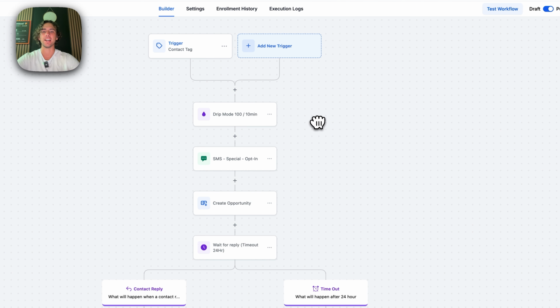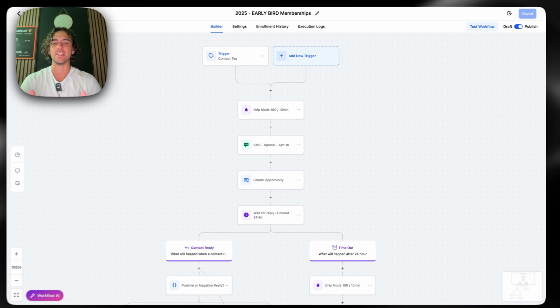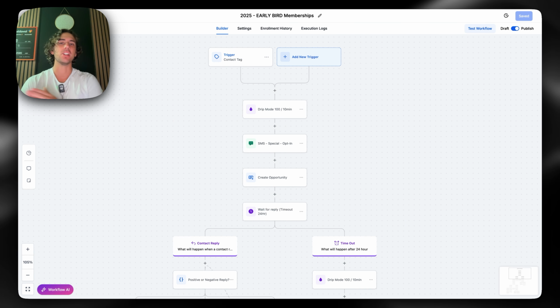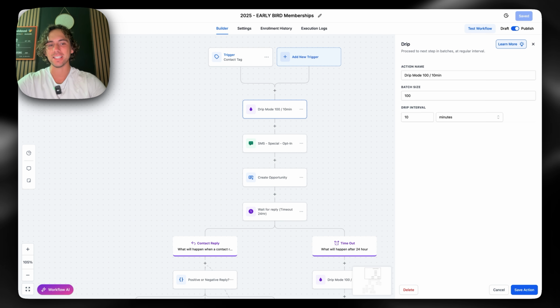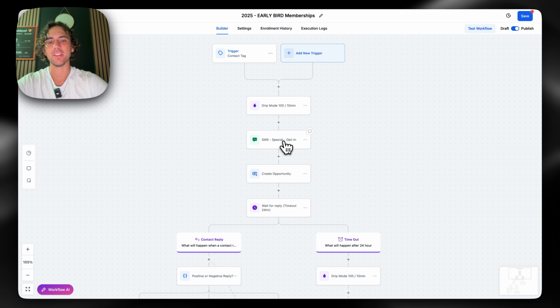And when it comes to sending an SMS blast, we do not want to send one single message immediately to all these 2,000 plus people, especially if your list is 5,000, 10,000, 20,000 people. We put them into this stage right here, which is called drip mode. Now, what drip mode does is every 10 minutes, it's going to send 100 messages. So we're going to move down now, and the customer is now going to receive their first message.